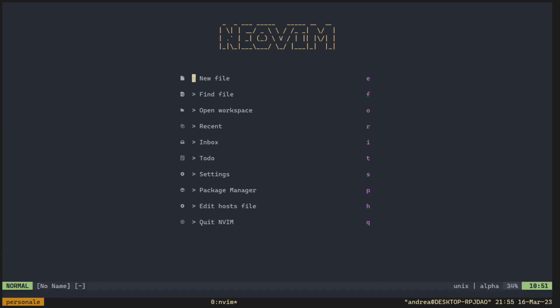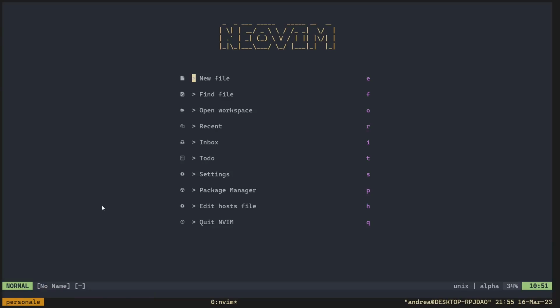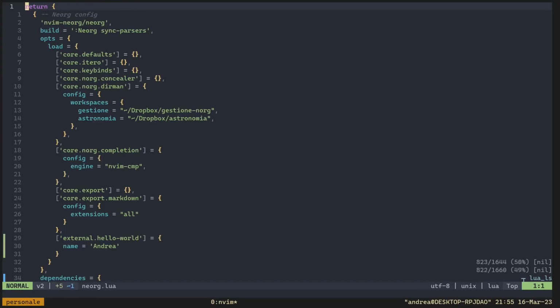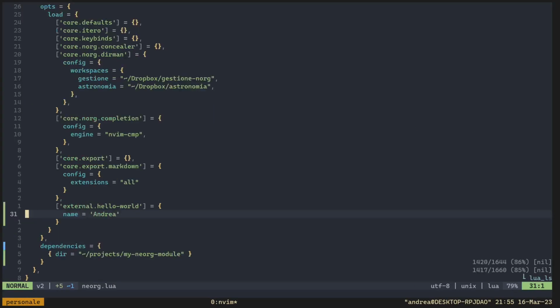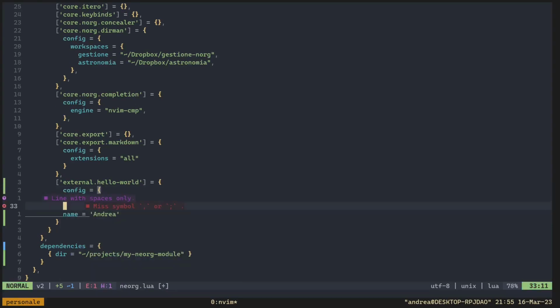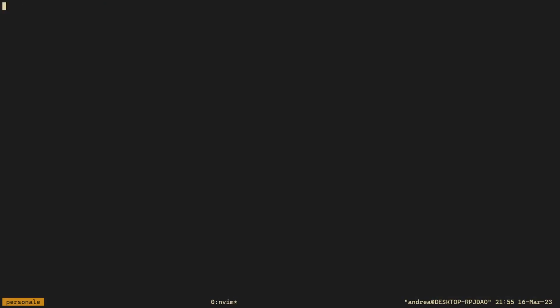And the error here was very clear, very explicative. It says non-standard tables found in the module definition. Did you perhaps mean to put this table inside of the config table? And that is not the first time I make these mistakes, but basically we should open up the Neorg configuration. And here, as you can see, I just put name equals Andrea in it, but I should really have done this: config equals table and then this inside of here. Now let's save, quit and reload, and here it is.